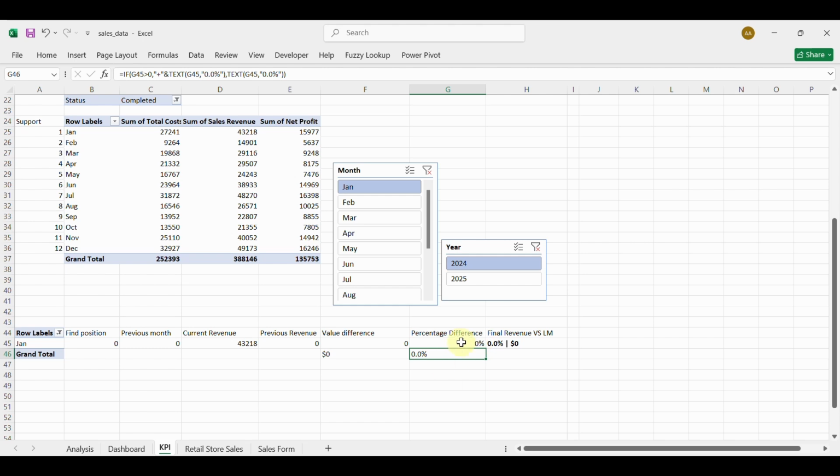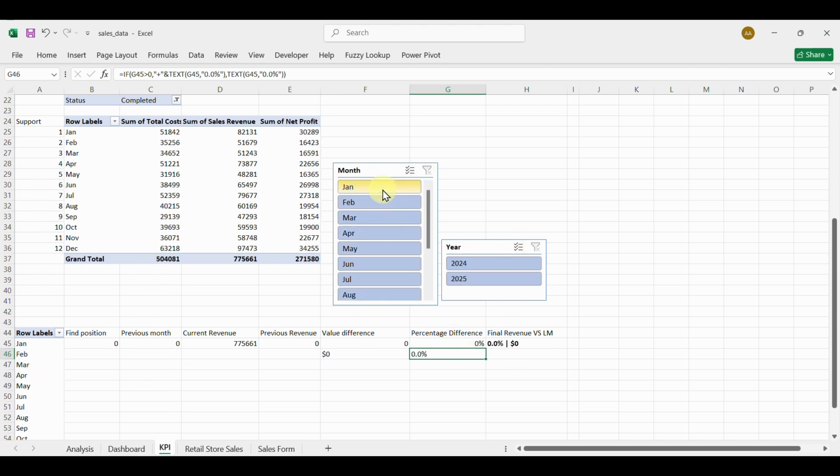Okay, now even if it is January, there's no problem. It will show 0. And even if we unfilter everything, it will also show 0. Okay, we are good to go.